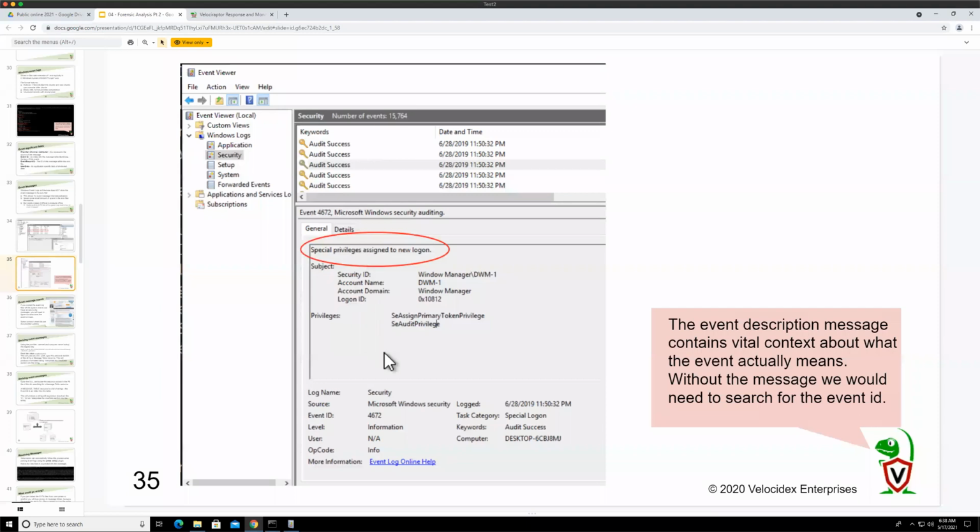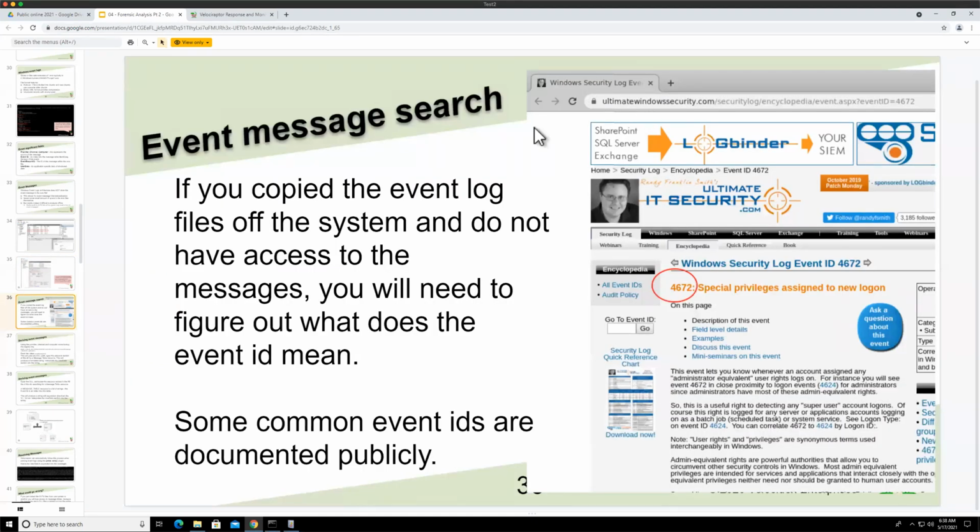If it's a very common event ID, like this one, 4672, maybe we can put it into Google, and there are websites out there that keep track of the different event IDs and tell you what they mean. That works for very, very commonly used event IDs, but it doesn't work a lot of the time because you just don't have that information. So what is going on? How does the event ID affect the message? Where do we get that message from?